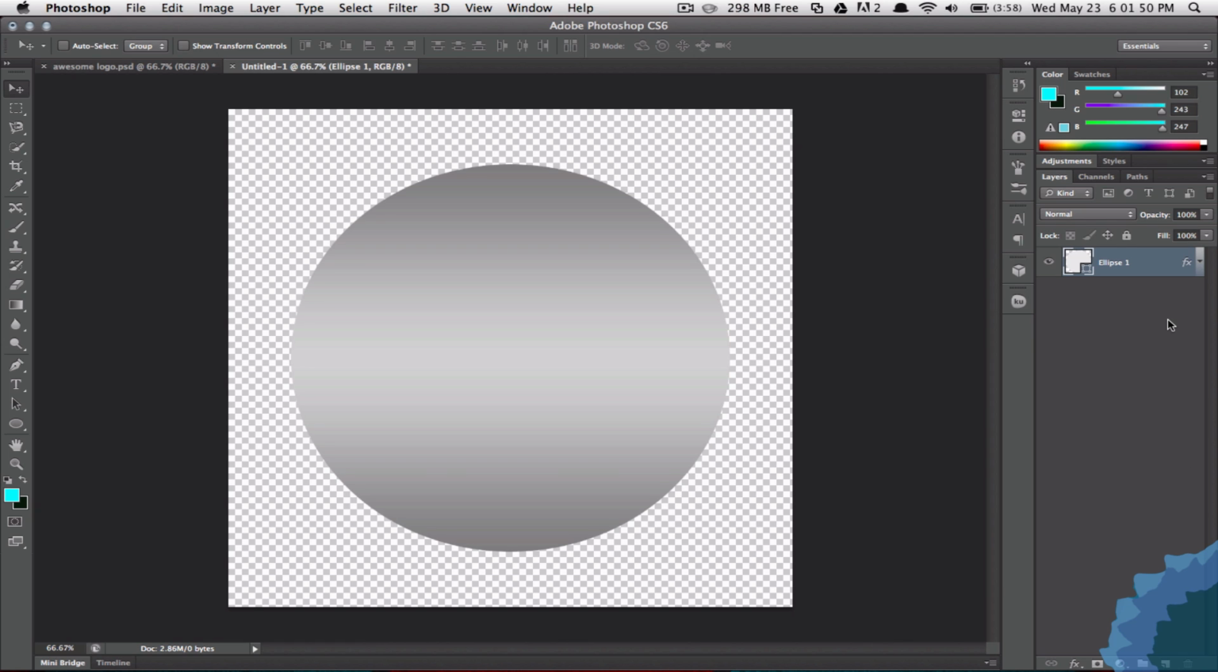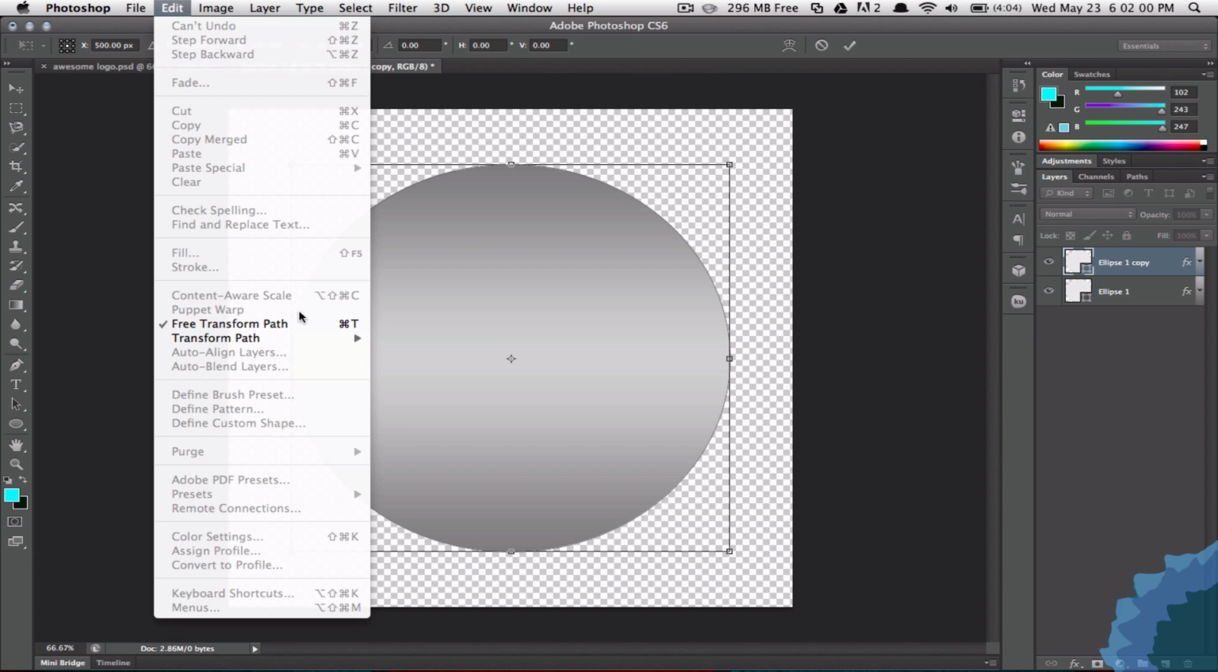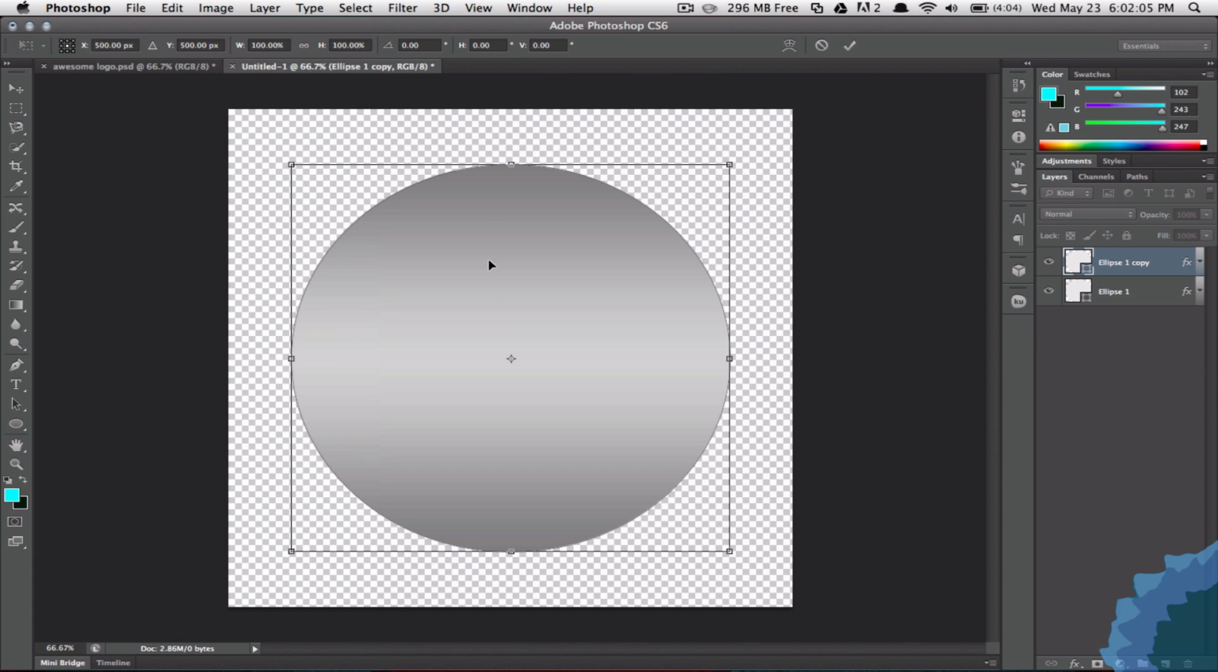Now hit Command J on Mac and Control J on Windows to duplicate this layer. Now hit Command T on Mac and Control T on Windows to enter transform mode. You can also do this by clicking Edit, Free Transform Path. If it wasn't a path, meaning a shape or a path drawn by the pen tool, it would just say Free Transform.